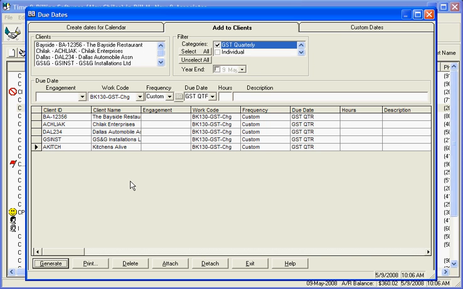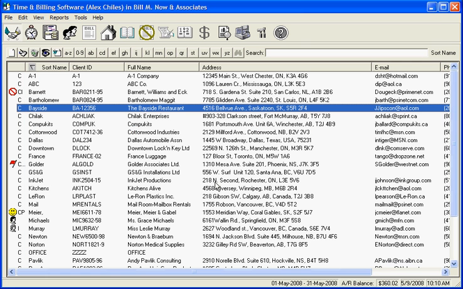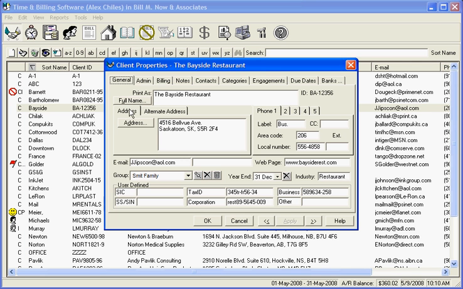If you need to remove anyone from this list, highlight them and click Delete. If you're satisfied with your list, click Attach. Using the Detach button would remove these due dates from the client properties and let you start again. This due date has now been written into the client properties of each of my clients with GST Quarterly categories.